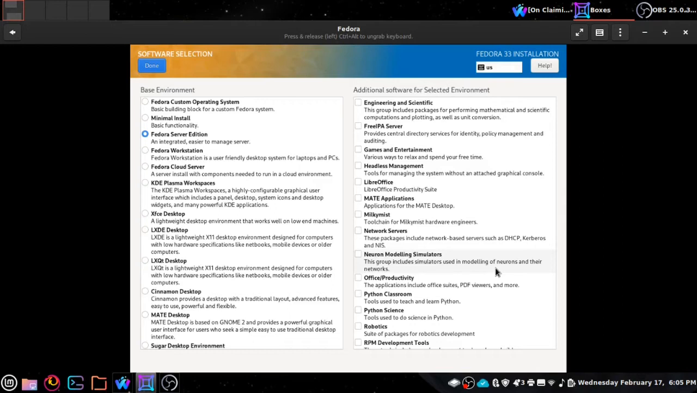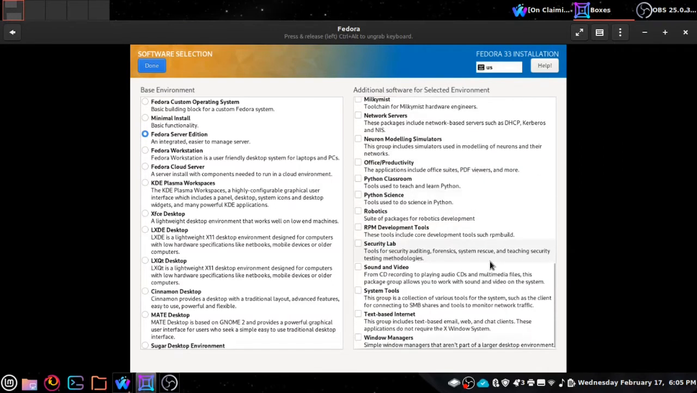Office productivity. Yeah, I saw a lot of stuff on here. Sound and video, system tools, text-based internet, web managers. So yeah, you can install a bunch of stuff on here if you want, or just a bare bones minimum install and go with that if you want that.